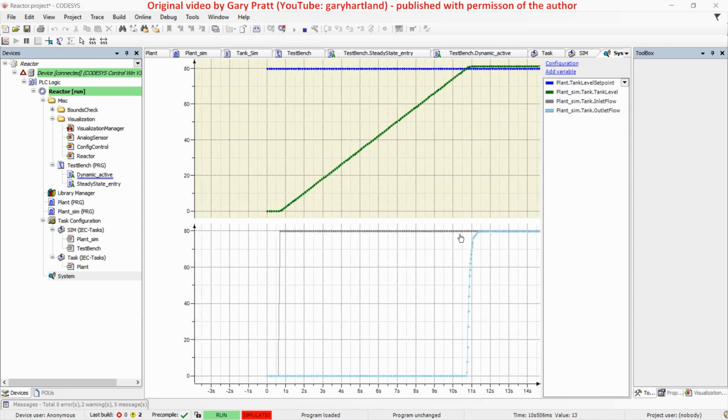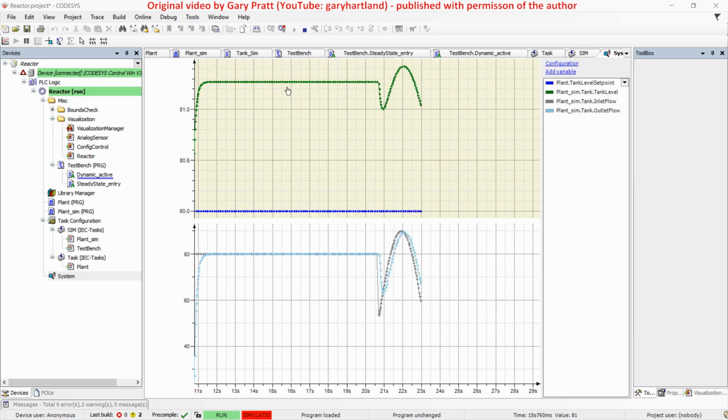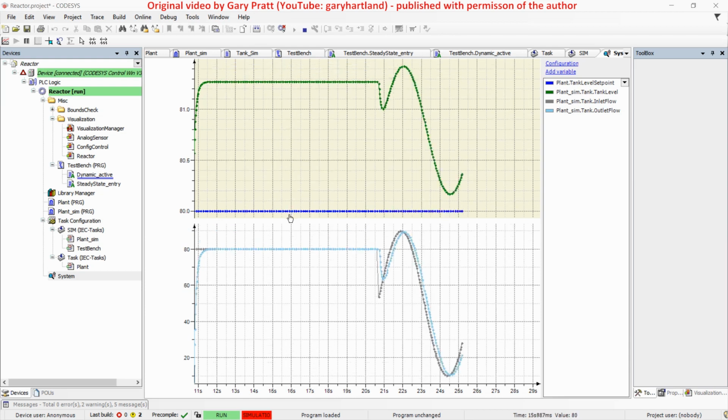Although you will notice that there's a significant amount of steady state error in this control system with a tank level at over 81%. When the system enters a dynamic range, you will notice the speed of the outlet pump is varying to keep the tank level, but again there is significant error.